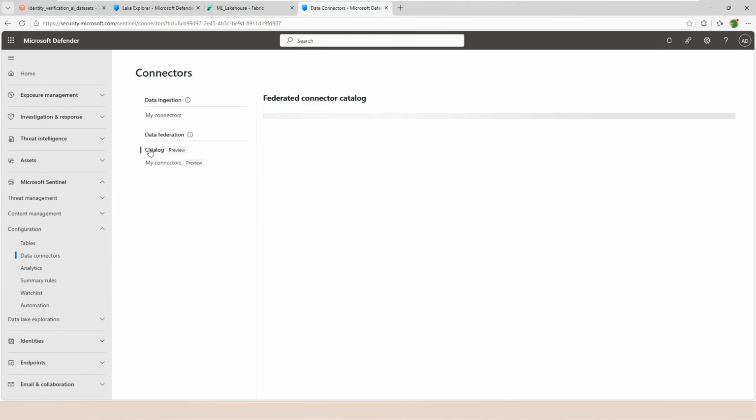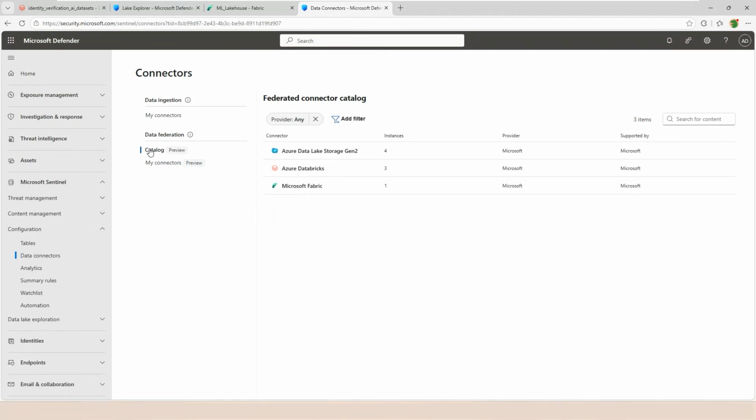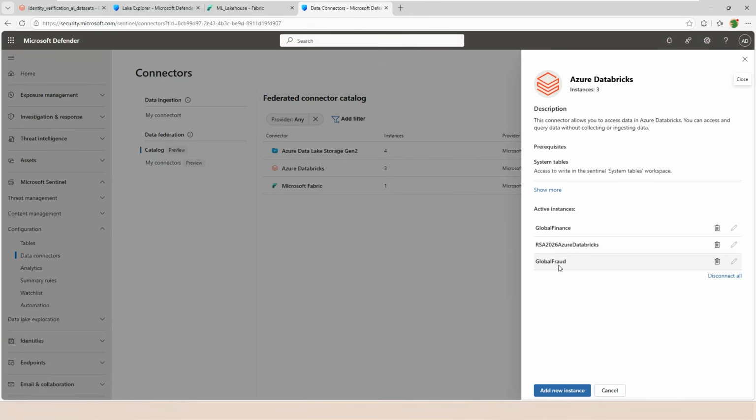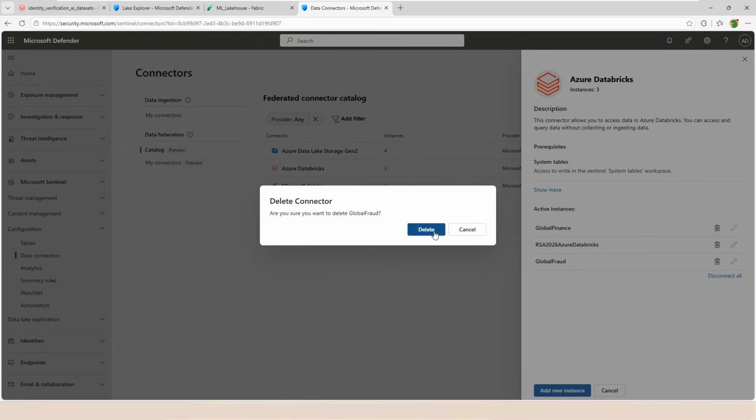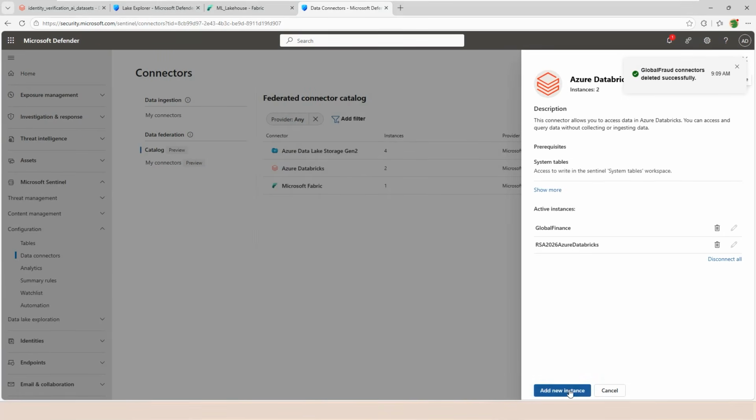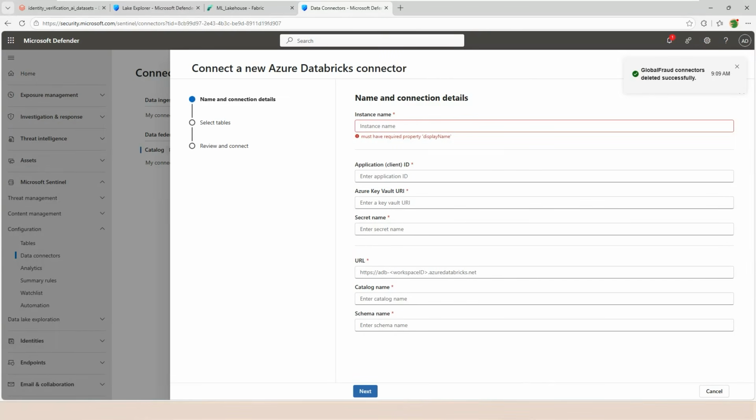And within the data federation, you're going to see a catalog. So these are going to be those available connectors that I mentioned to you. So one of the connectors that I've already set up here is called global fraud, right? So I'm actually going to delete this so I can set it up with you. And we'll go ahead and walk through what the steps look like. So let me put in the details here for you.